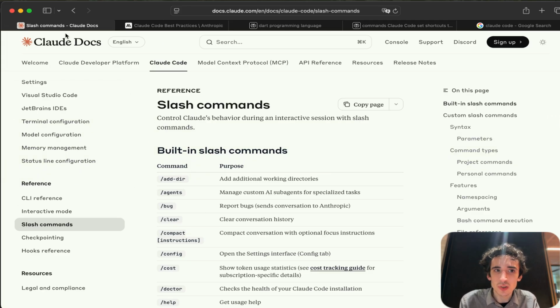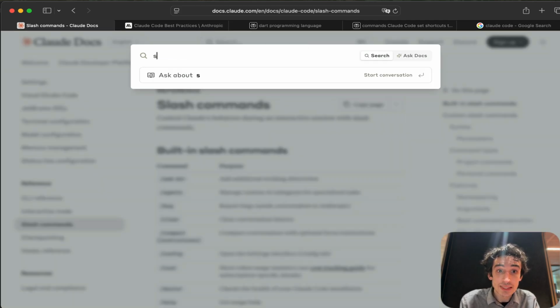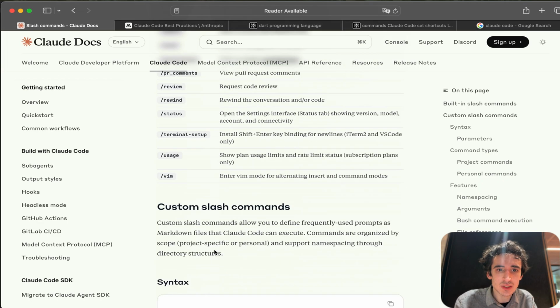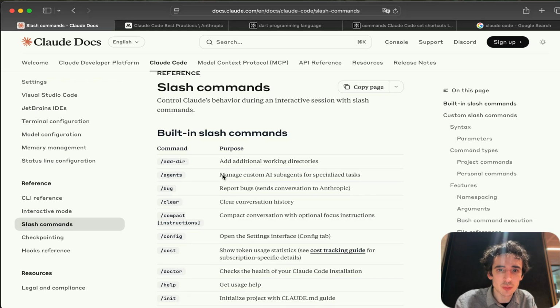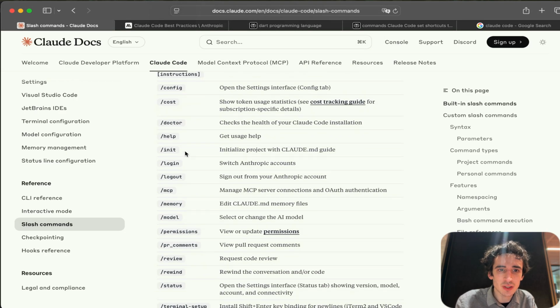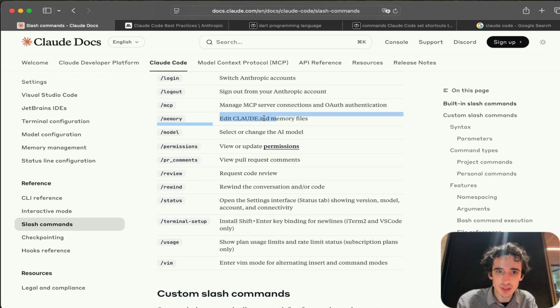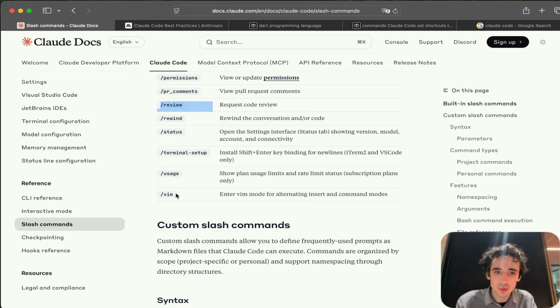If you go to the Claude documentation, you can see here the reference. If you just search for /comments, you will see it here, and that's the list of the different available comments we can use: config, cost, doctor, help, login, logout, MCP, memory, model, permissions, PR comments, review, rewind. Review, it's really nice, is to request a code review, super powerful. Then we have the terminal setup, usage, Vim, and so on. Vim is the text editor. In my case, I use NeoVim.